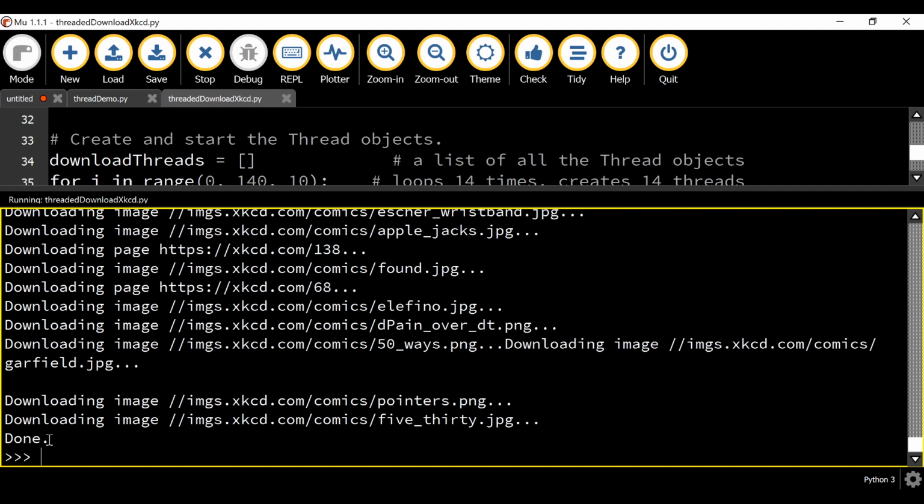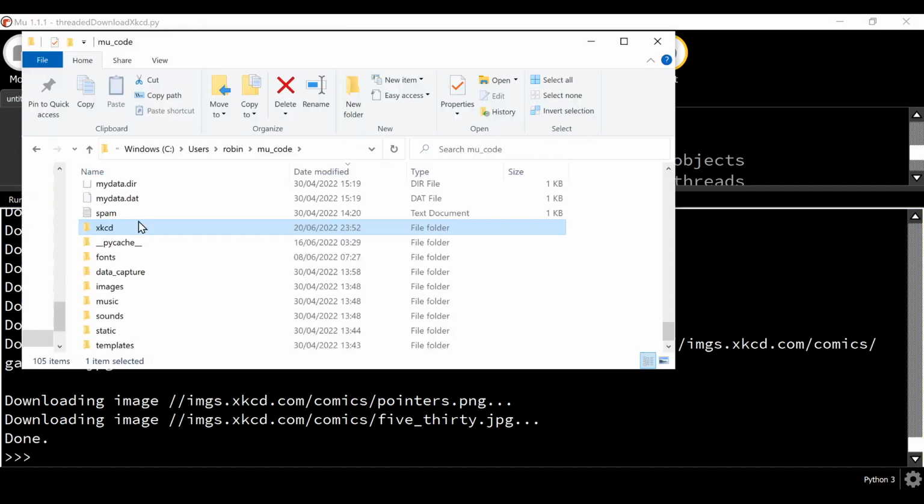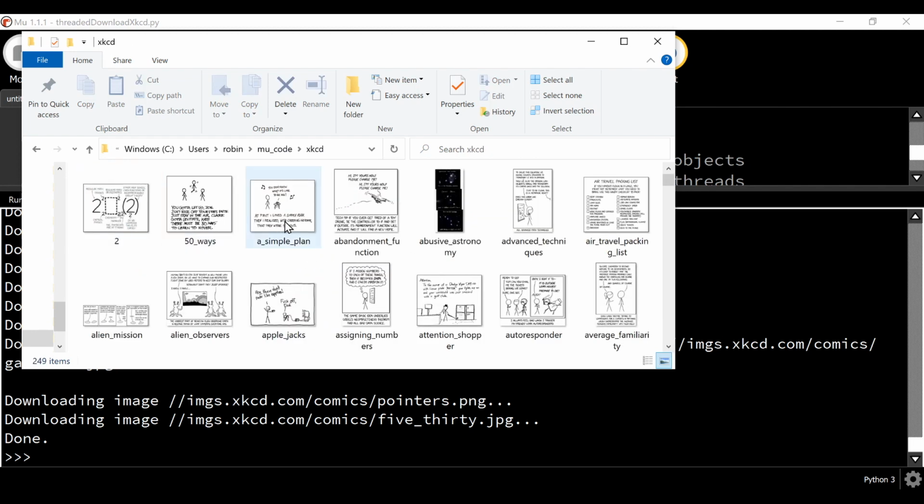That means the execution of our program has stopped. Now if we take a look at our code directory, we can see we have a new folder called XKCD. As we take a look at that, we can see the various XKCD comics which have been downloaded from the web and are stored in this directory.